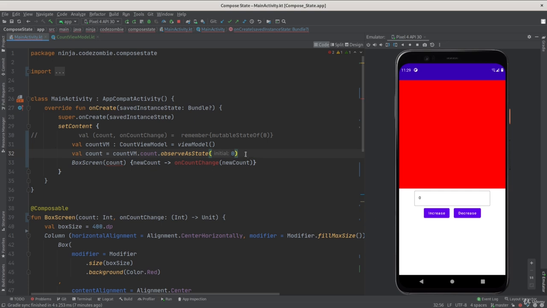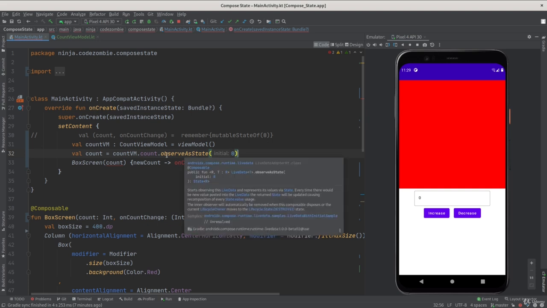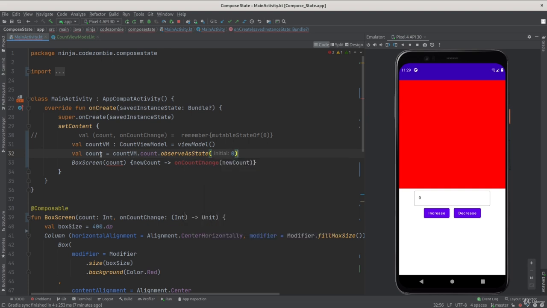So now we have the count, and we are passing it to BoxScreen. But in order to access the value of this state, we need to use delegates. So I remove this equal sign and make it a delegate, and now it returns the value of the state, which is an integer and is compatible with the signature of the BoxScreen definition.